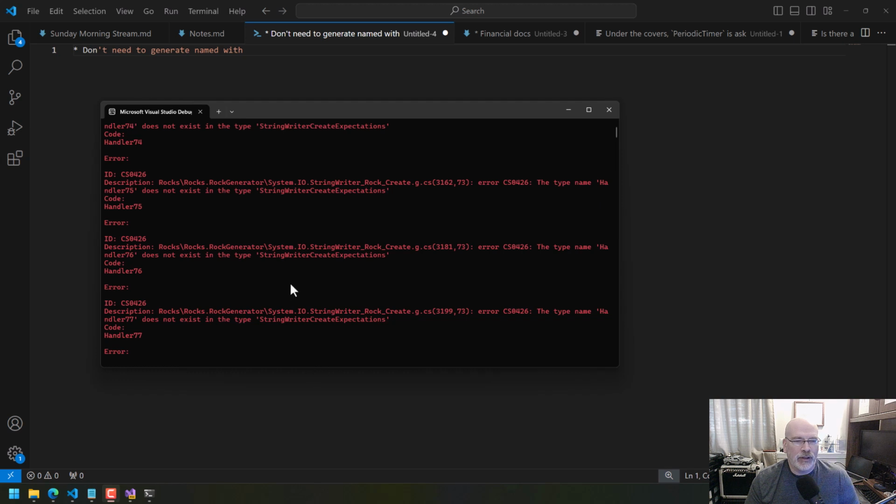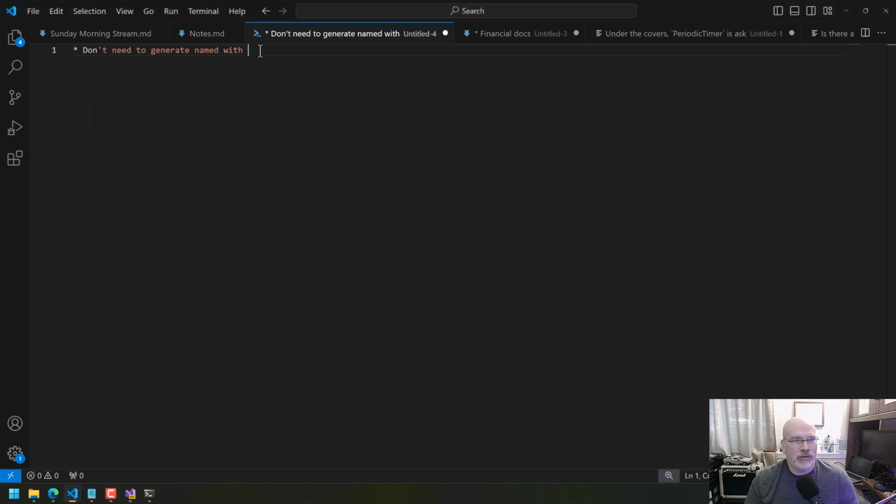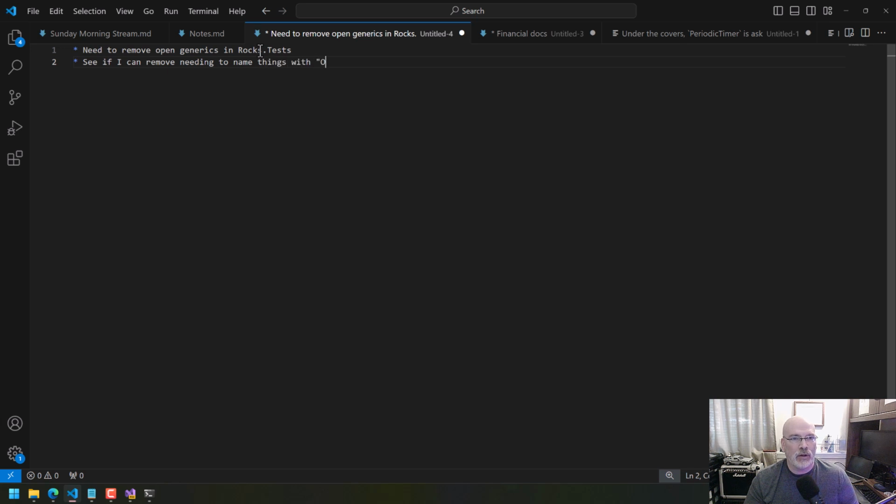Okay, well, we're getting a sea of red. So hold on, I've got some notes in here. I need to remove open generics in Rocks test. See if I can remove needing to name things with of object.